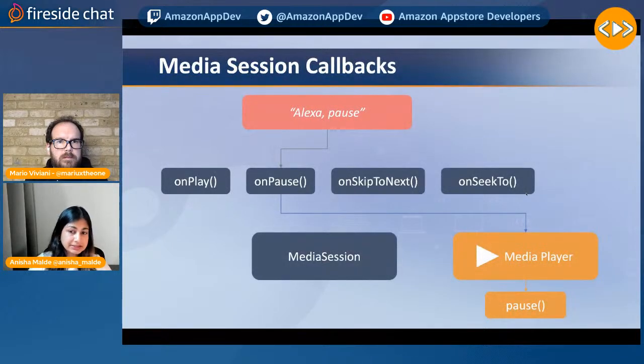Let's take an example. Let's say the customer says, Alexa, pause. Then the onPause callback of the media session is called. And what we will need to do is then invoke the actual media player method pause from within the media session callback. The media session acts like a middleman between the Alexa commands and the actual media player within your app.